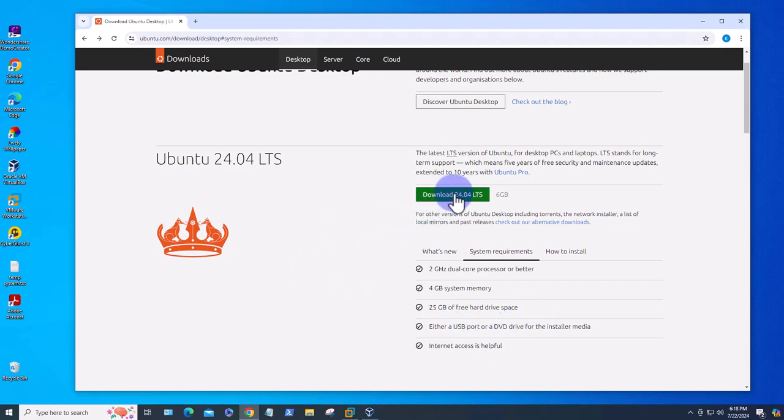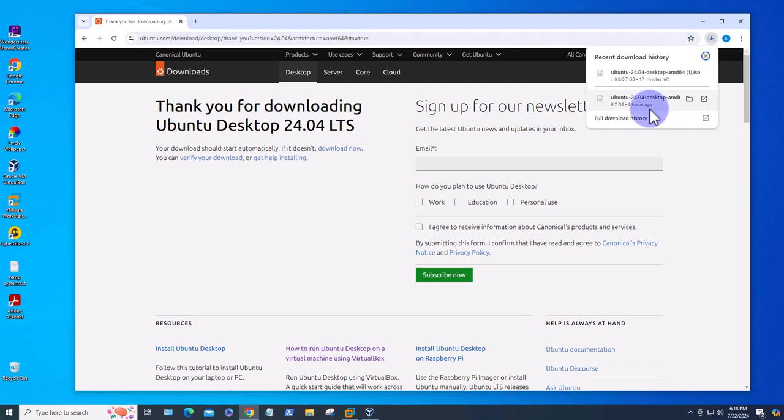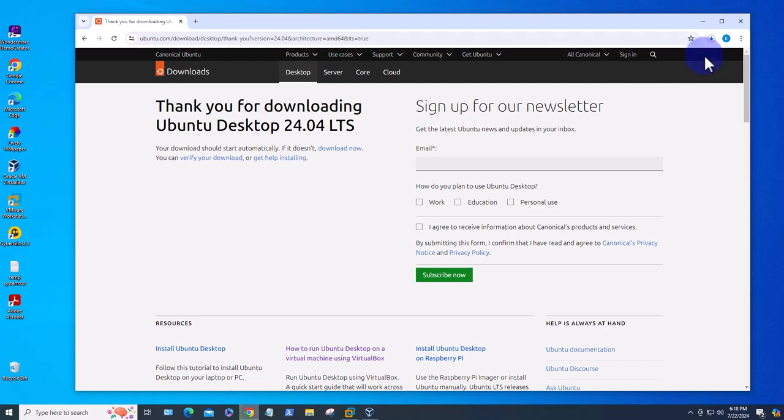Now to download, just click on this and the download should begin. And this one takes a while because of the file size. And I already did the download, so I'm just gonna cancel this. So right now it says it takes about 17 minutes. So let me X out of this.